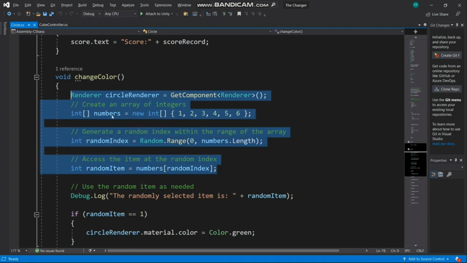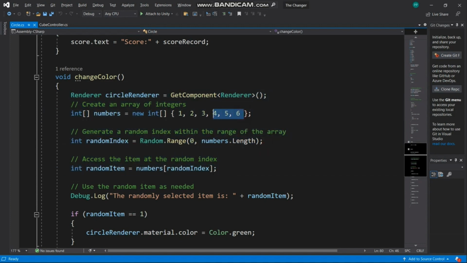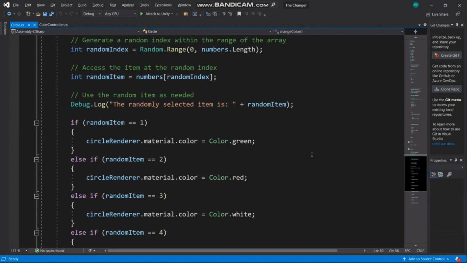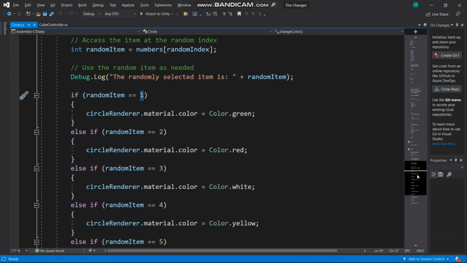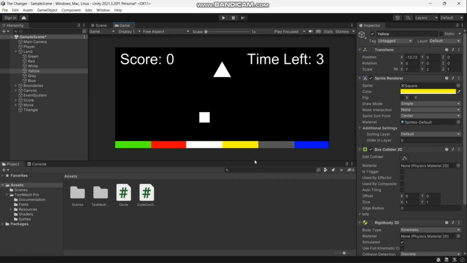Here is our array, and we have to select random integers from 1 to 6, and this integer is assigned to a particular color. For example, 1 is assigned to green, 2 is assigned to red, right? If it selects 3, the color of the triangle turns to white, and our cube has to run towards the white plate before the timer runs out, right? The timer is 3 seconds, 3, 2, 1.